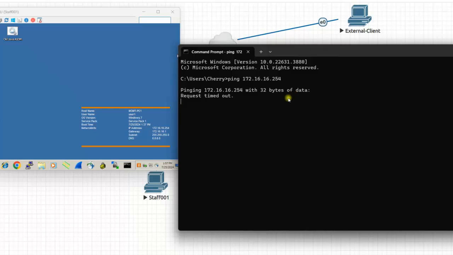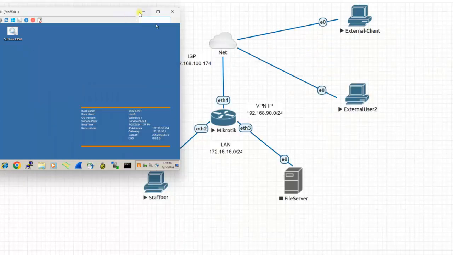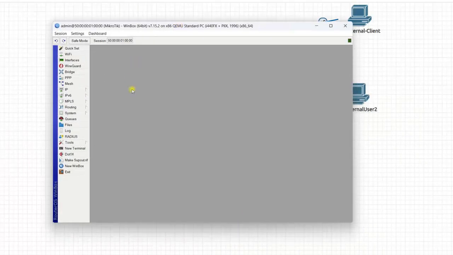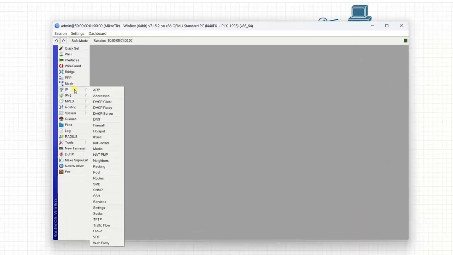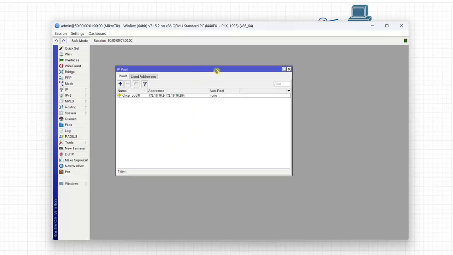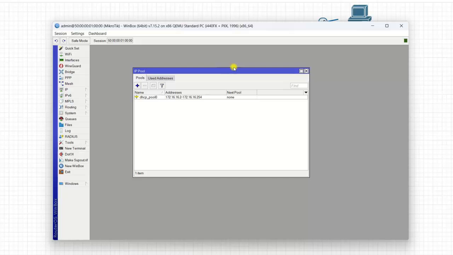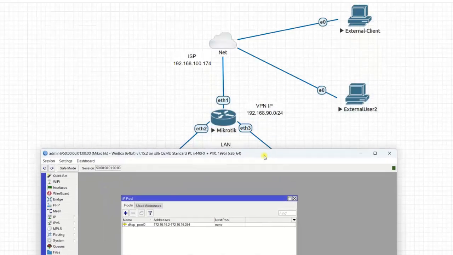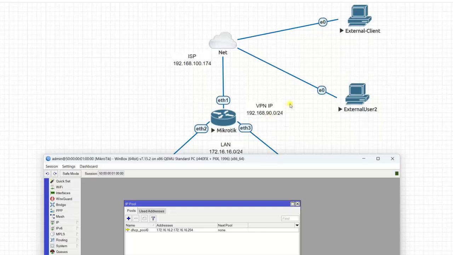So to configure L2TP, first you need to log into your Mikrotik router, go to IP, and then go to Pool. We want to create a pool, a VPN pool with VPN IPs. I want to create this so that when my external user wants to access the LAN, they will get an IP address in this range.